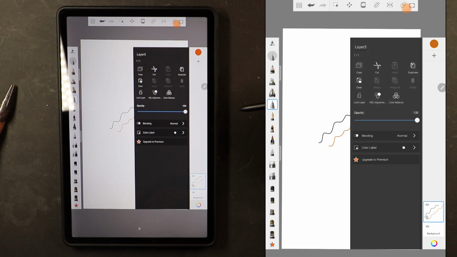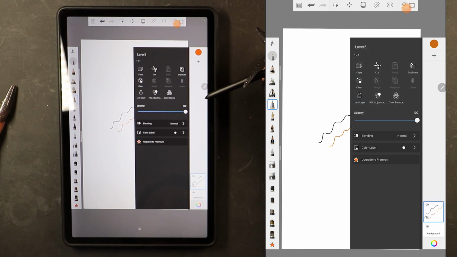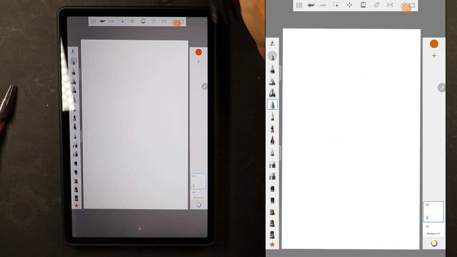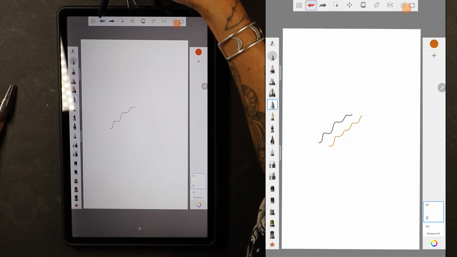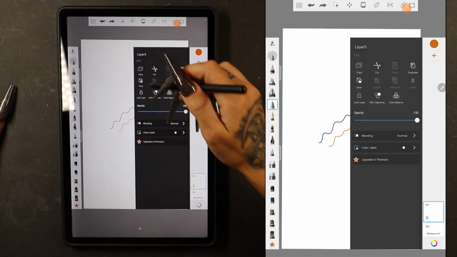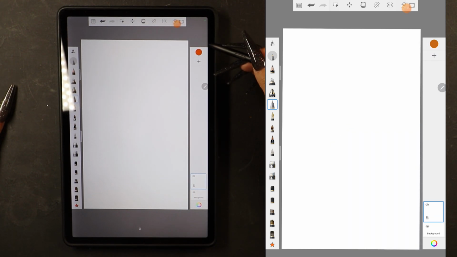So if you want to just clear the page, you can simply click on the page and hit clear. Or you can go to the top panel you see up here and hit back. So you have a couple options to clear things completely or just go back a couple steps.